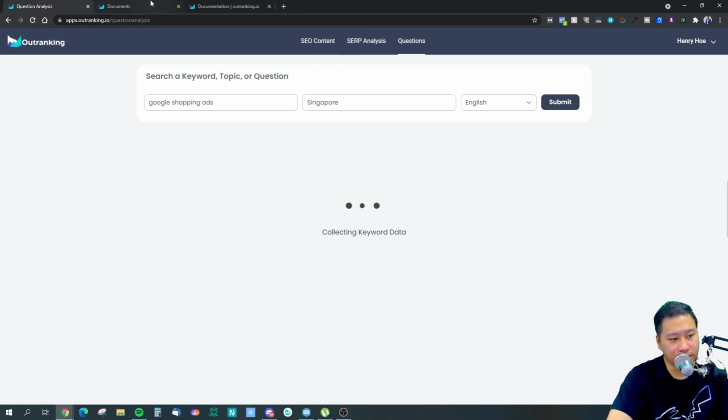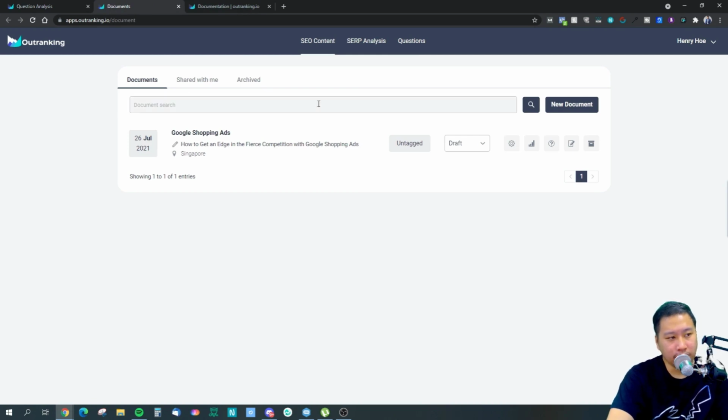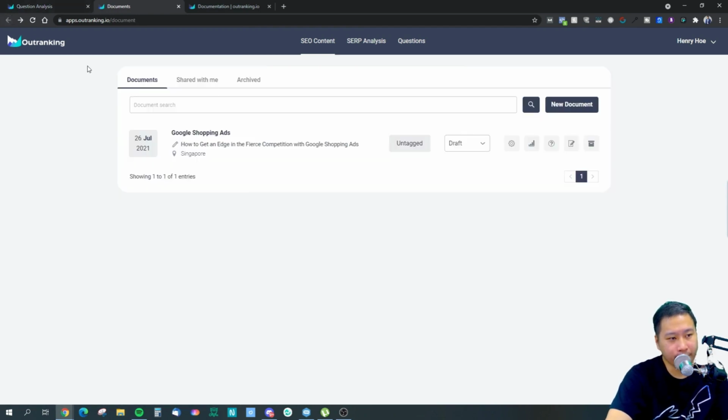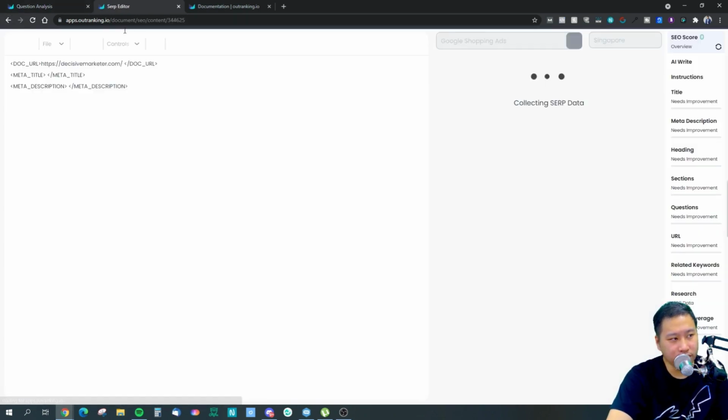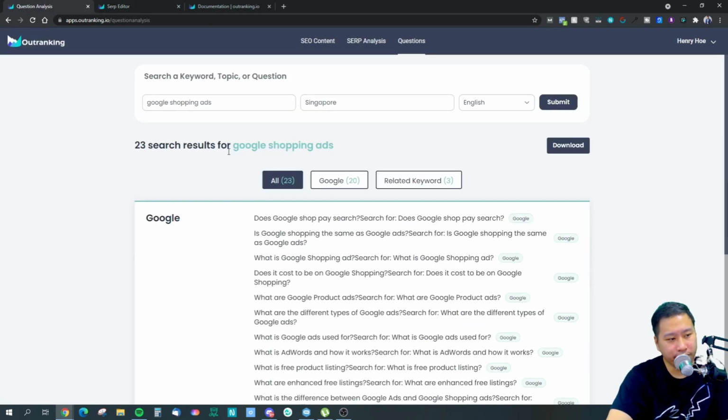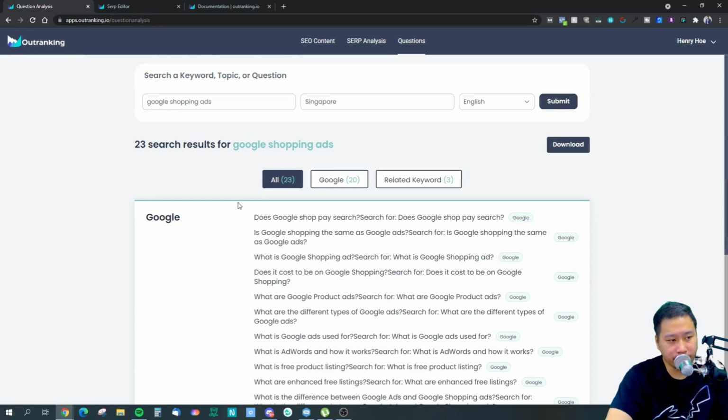Okay, let's just dive in here, right? So we've got the Google shopping ads right here. What you want to do is, because I've already created the document, it's pretty simple actually. Just click on new document, and then you can select if you want to create new content or optimize the existing content, and add your search query and all that information in here. Okay, so once you fill that in, you would have a new document created. And we're going to dive in here first to the question part.